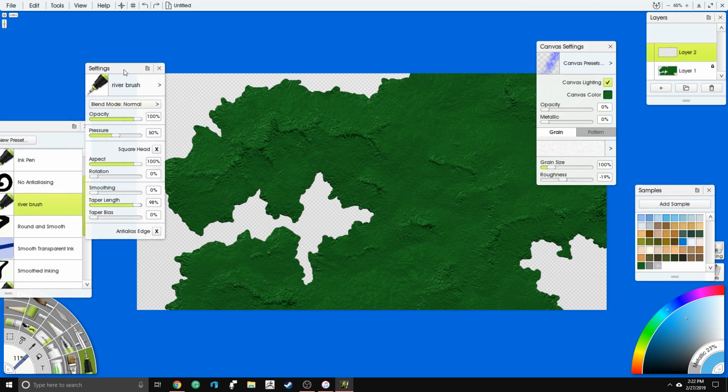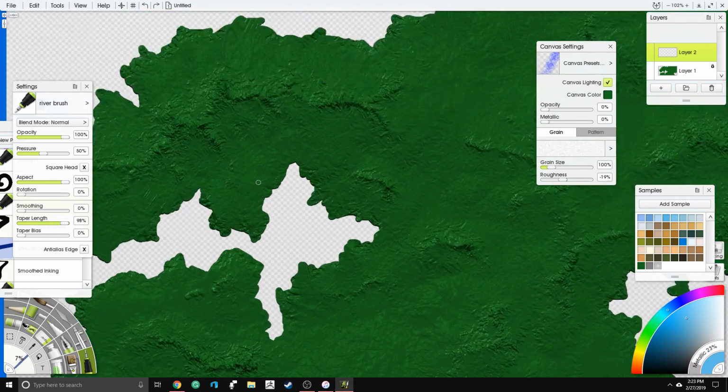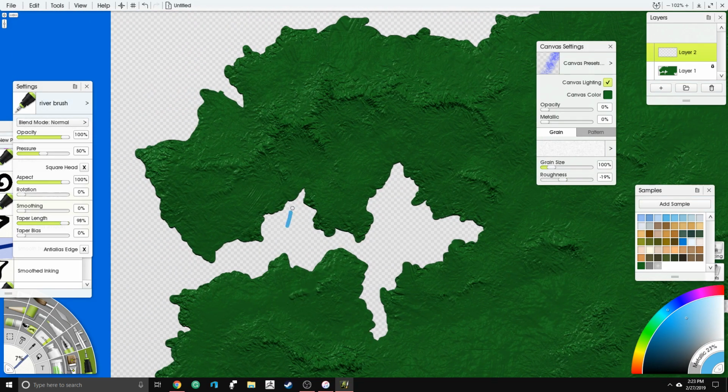Okay, this is my setting for the river brush. Make sense? Put that down to about a 4. We're actually going to use this on a new layer. We're going to start at the ocean, taper into the mountains. It's a little big. That is actually way too big. Let's go down to 3.